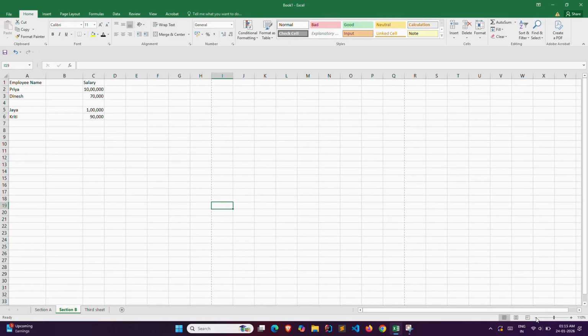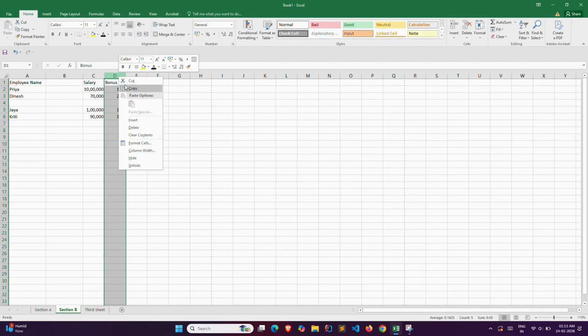Now let's talk about hiding rows, columns and sheets. Hiding is commonly used when you want certain information to remain invisible to other users. For example, internal calculation or confidential details. Suppose we add another column called bonus, which contains sensitive information. To hide this column, right-click on the column header and select Hide. The column will disappear from view.